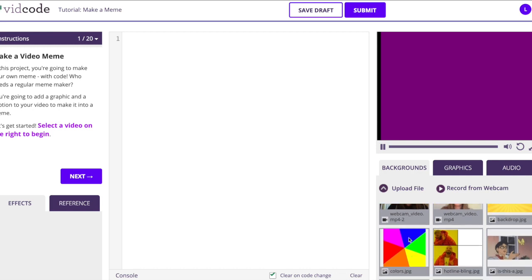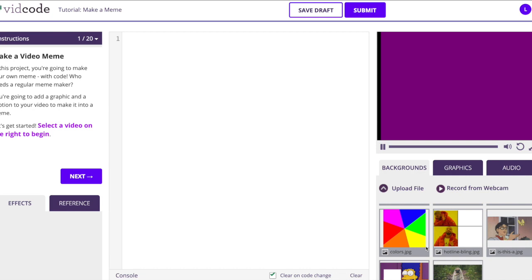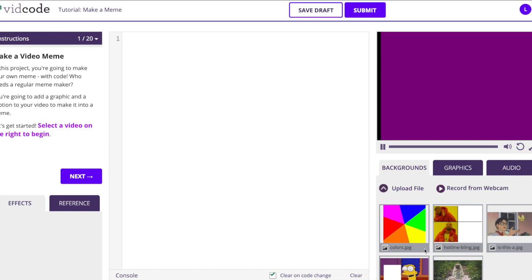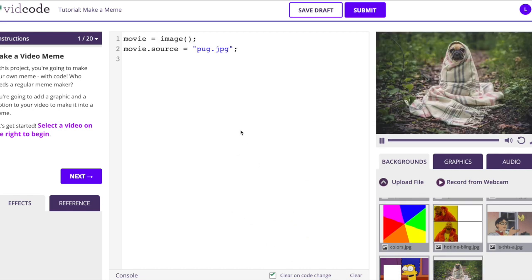I'm not going to use that video. I'm going to use one of the meme backgrounds that VidCode has in its default library, but you're welcome to use any background that you want. I'm going to use this pug. So the meme that we're going to be making today is a meme that has a learning from home tip. A lot of us are thrown into virtual school for the first time. We're learning remotely for the first time. So this meme is going to be a learning from home meme. It's going to be advice to other students that you've learned about the best way to learn from home.